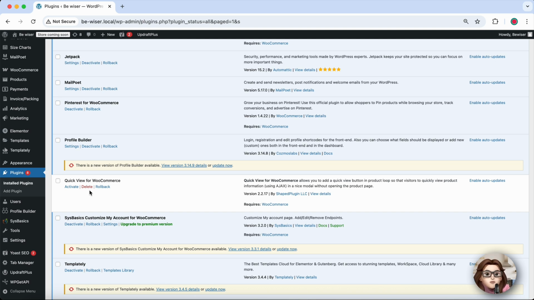And that's it. With just a few clicks, you've successfully disabled Quick View in WooCommerce. This small change can make a noticeable difference in how your customers interact with your store and can even improve loading speeds.